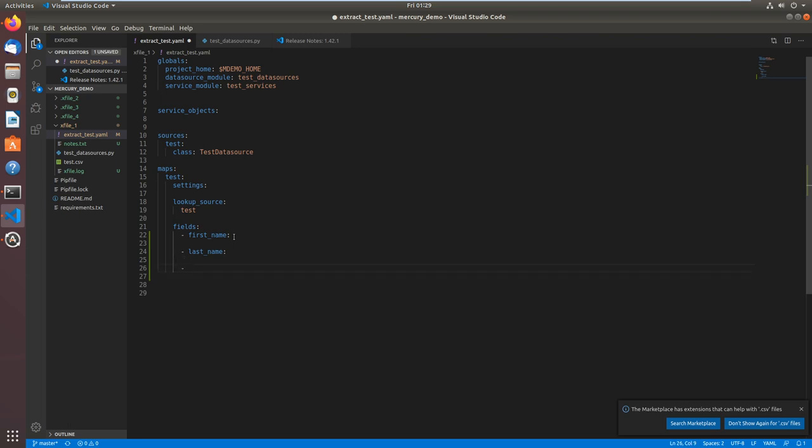Then we're going to say street address, city, state. Okay. So with this and nothing else, what we've told xfile is that we want it to generate output records with these field names. That's it. So let's just save that and see what we've got.